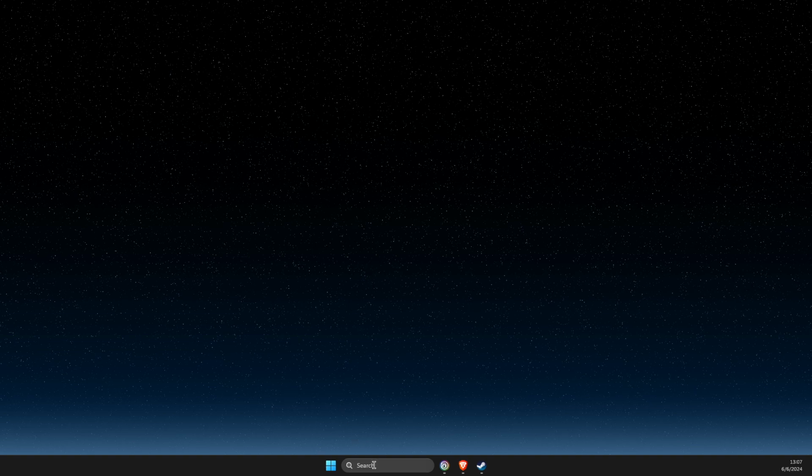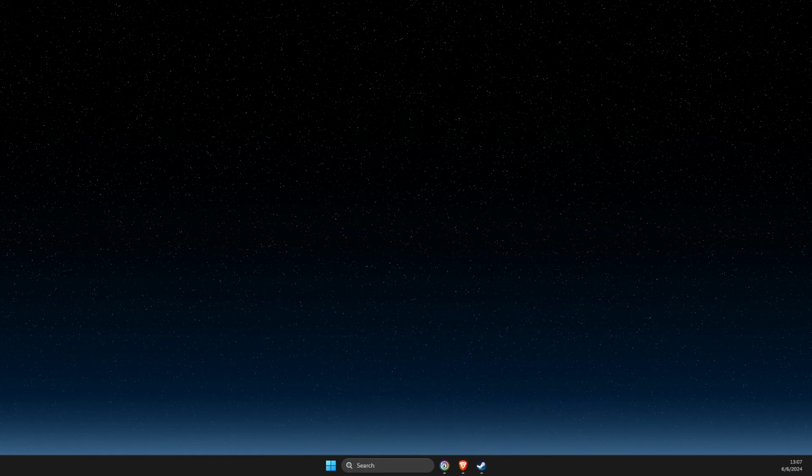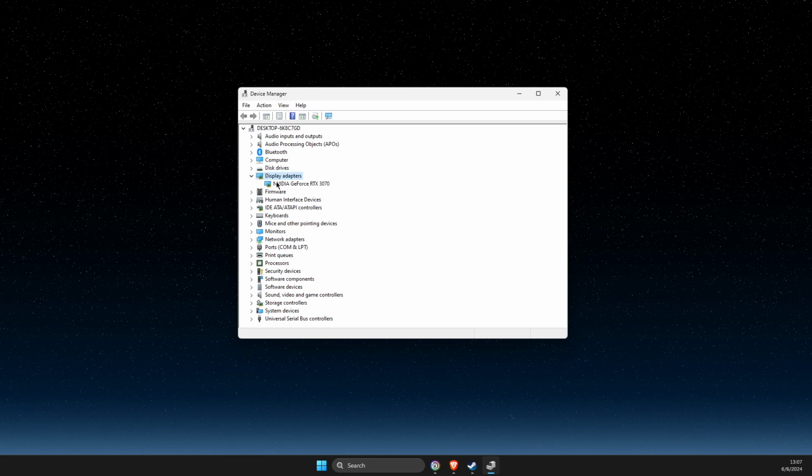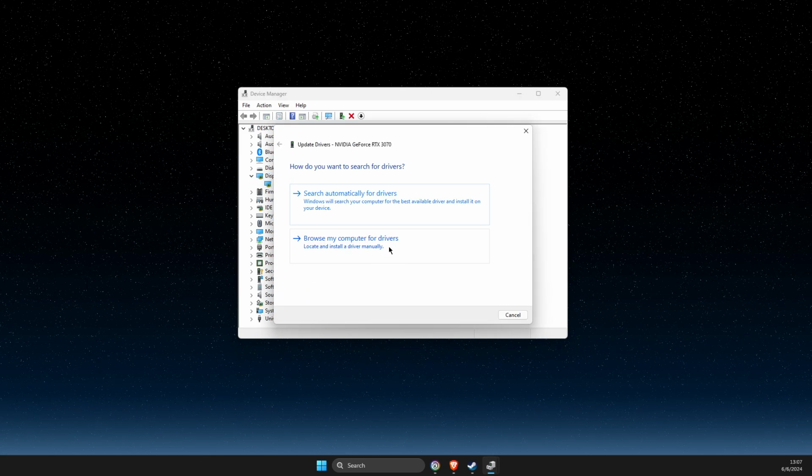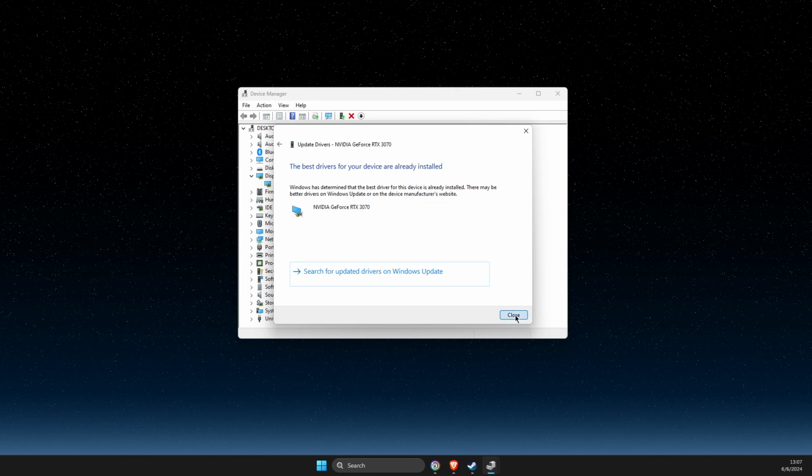Same thing with your GPU. Open up Device Manager. On Device Manager, look for your GPU. On display adapters, right click on it, update driver, and update it, right? So yeah, that's pretty much it.